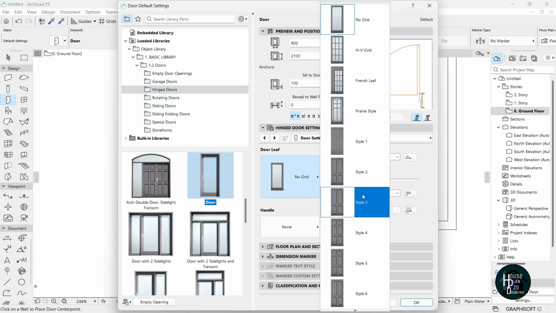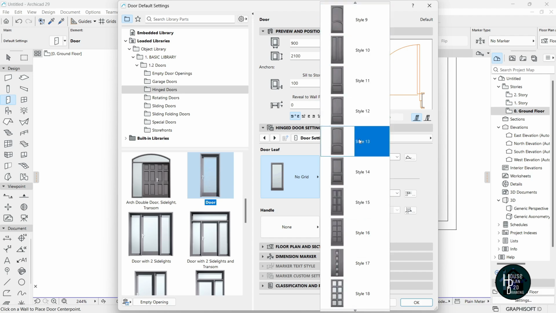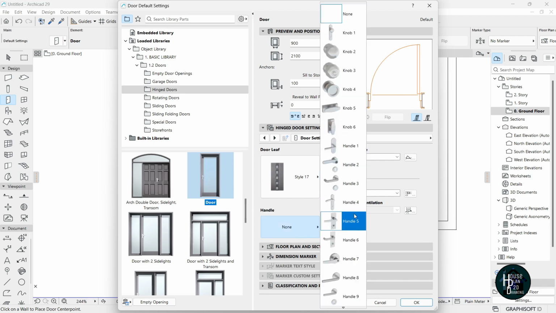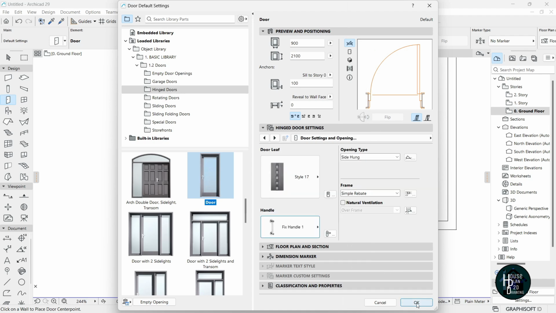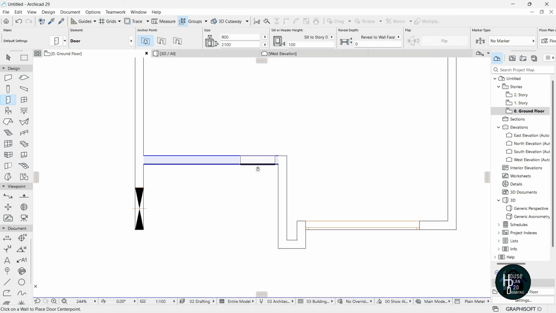Click this, and then we're going to be looking for, let's say we just select something like style 17. Click this and let's look for a handle, maybe just a simple handle, and then select OK. Then you just want to come here, click like so.